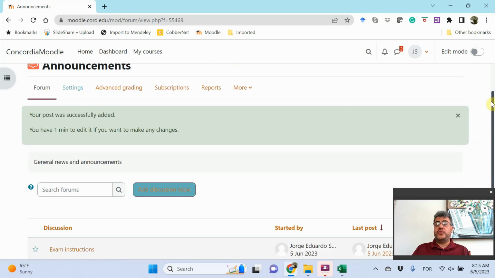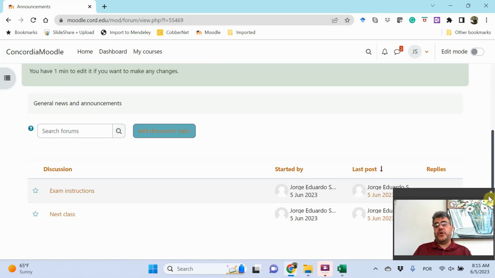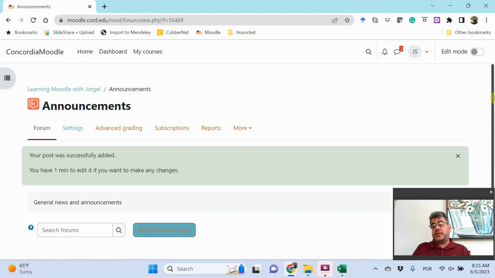So it's a good way to communicate with students, and why it's better than email. You have evidence of the posting. You have evidence that you said it to the students. The student cannot tell you, oh, professor, I don't check my email, so I was not aware of that, or any other excuse. It is on Moodle, it is on the announcements, so they can check it there easily.